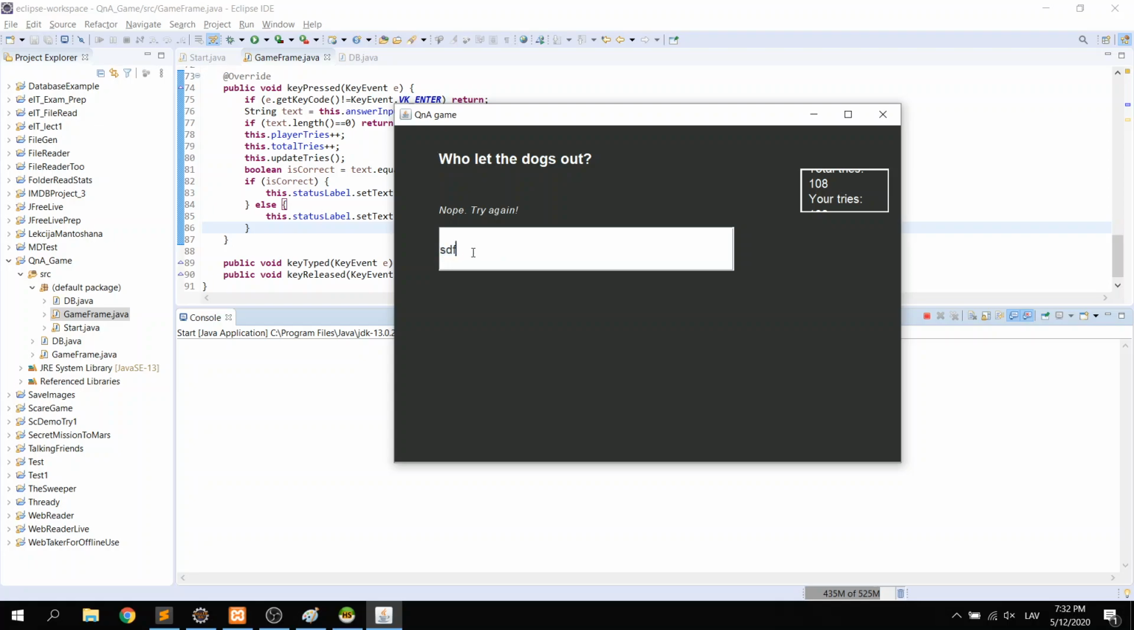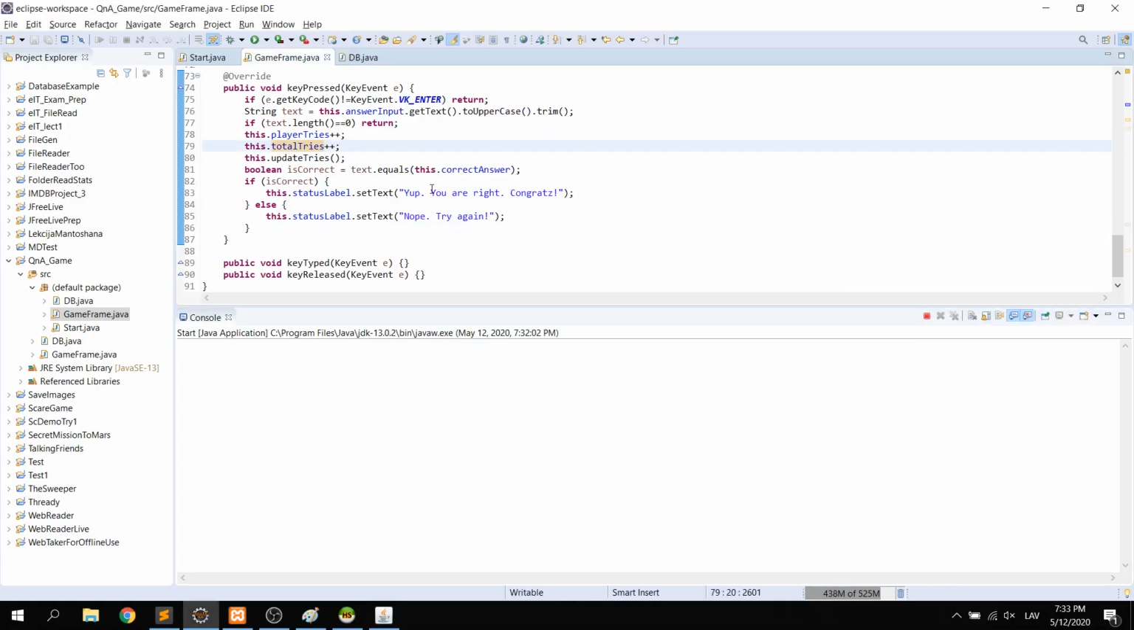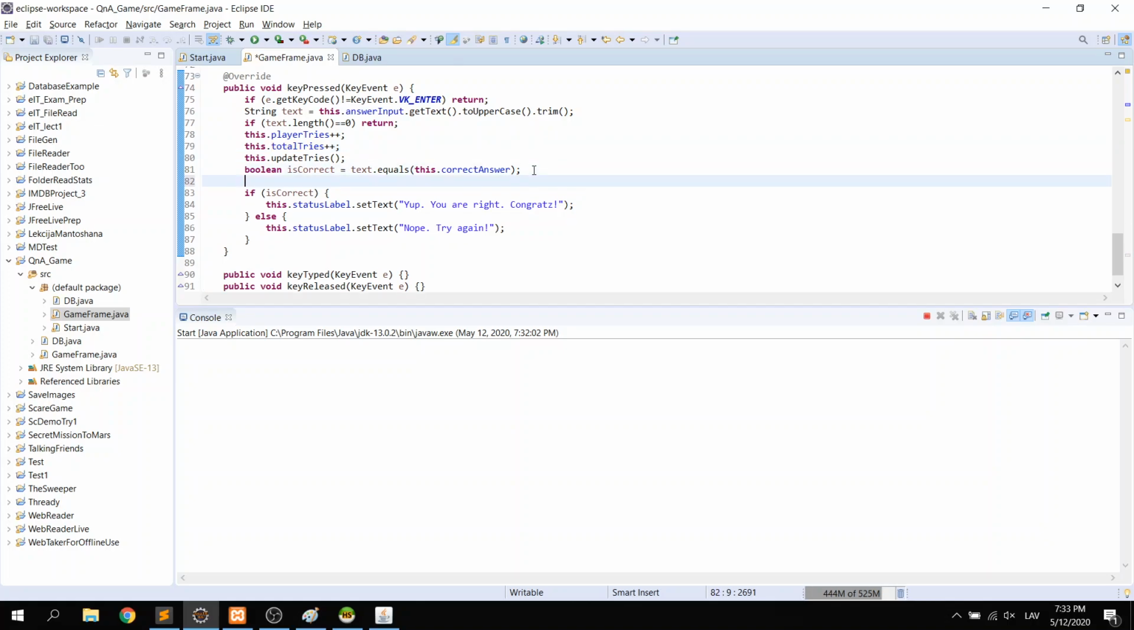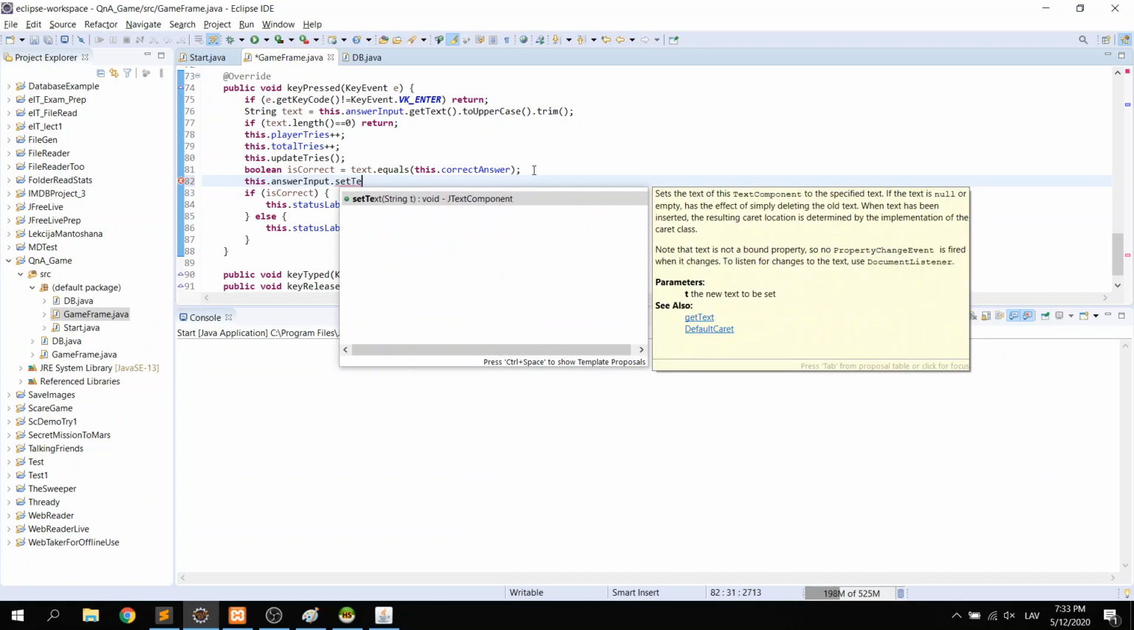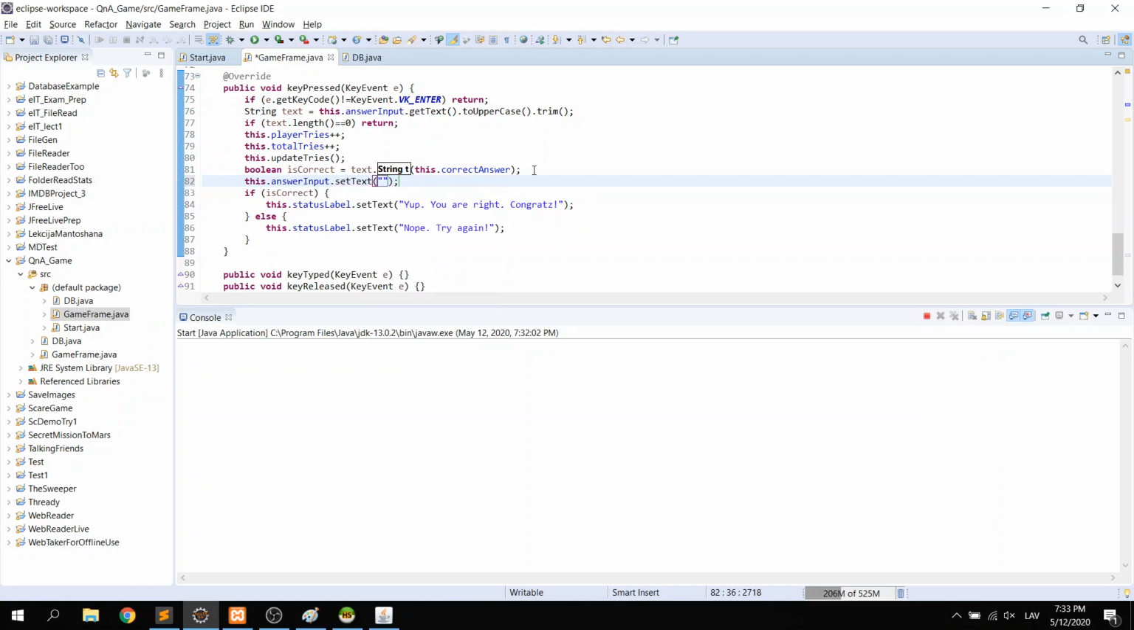So after each try, we would want to set this text to nothing, to empty, right? So the user can input new text. So if I write, let's say, lion, and press enter, we are told, "Nope, try again, you're wrong." Then we need to delete it and write it again. So on the key pressed, we can do, let's say after this, it doesn't matter, we can say this, answer input, set text. It also has the set text method, and we can set it to an empty string.